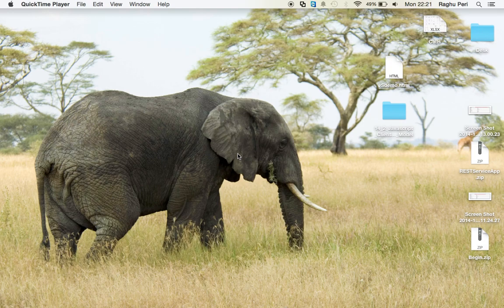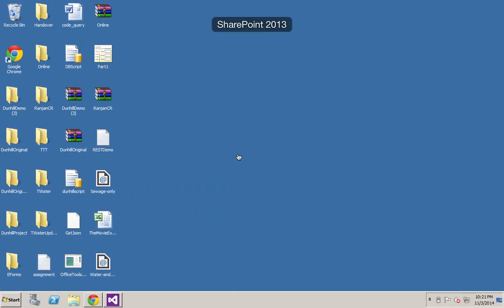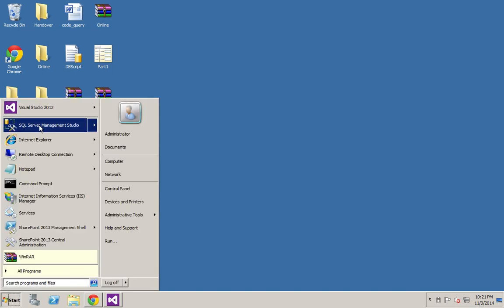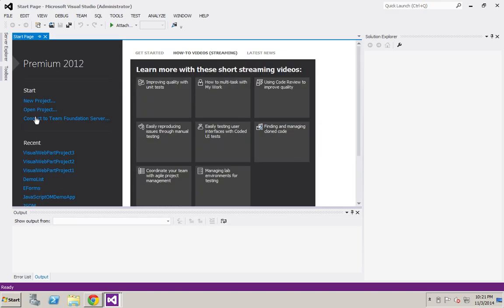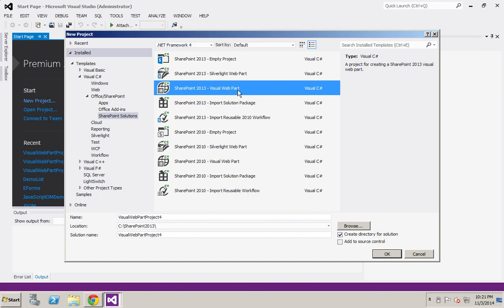Hi all. Today I'll be showing how to develop and deploy a customized form for a SharePoint list or library through Visual Studio. Let's start with a basic Visual Studio project. You can either go with a SharePoint empty project or you can directly go with the Visual Web part. In this case, I'm directly going with a Visual Web part.